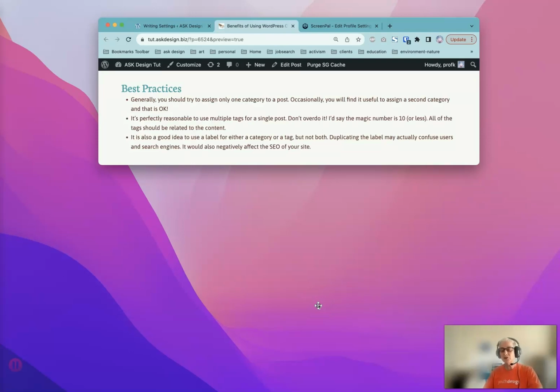Okay, let's talk a little bit about best practices. Generally, you should try to assign only one category to an individual post. Occasionally, you will find it useful to assign a second category, and that is okay. It's perfectly reasonable to use multiple tags for a single post, but don't overdo it. I'm thinking the magic number is 10 or a little less. All of the tags, obviously, should be related to the content.